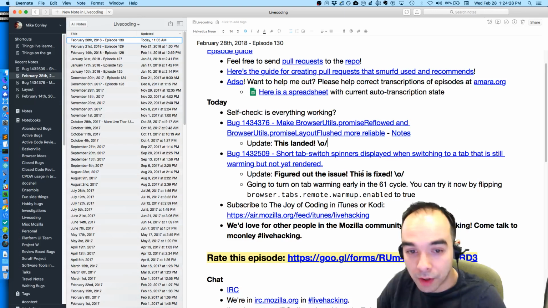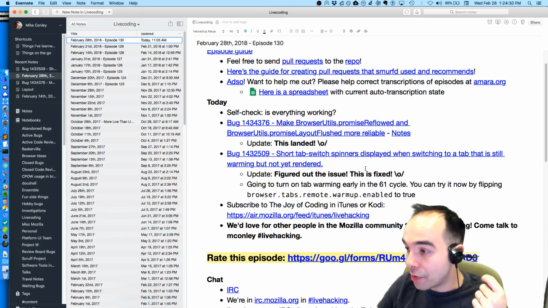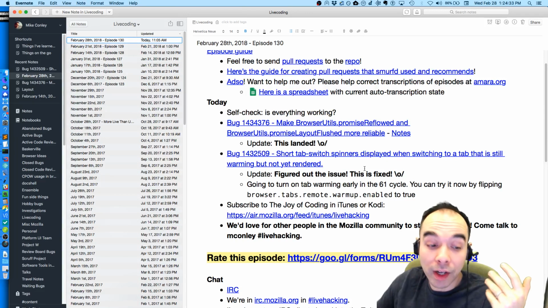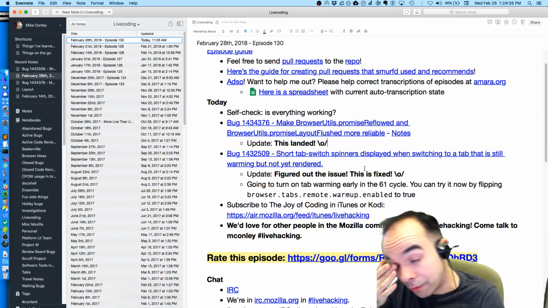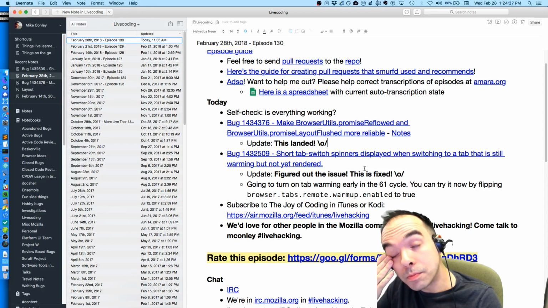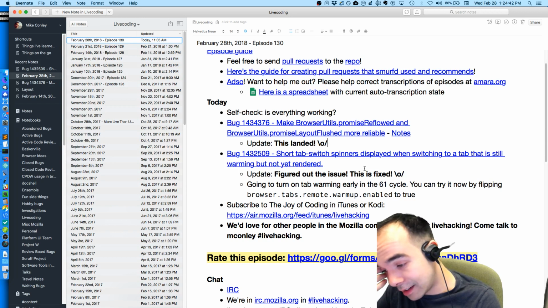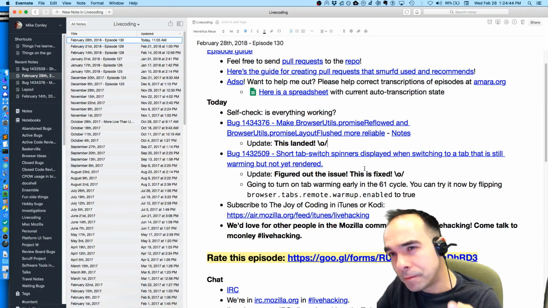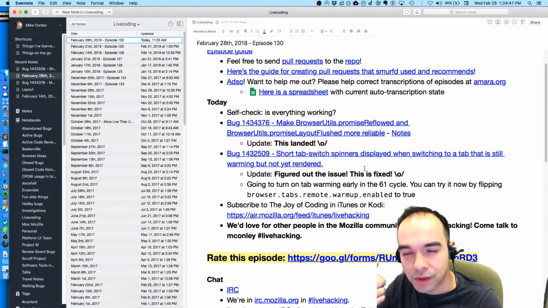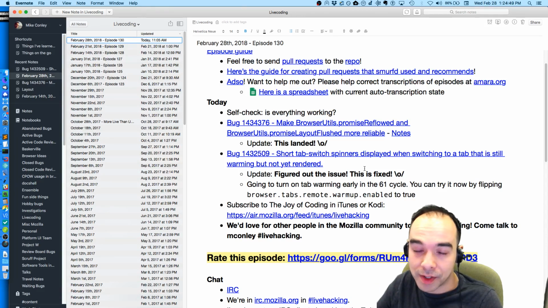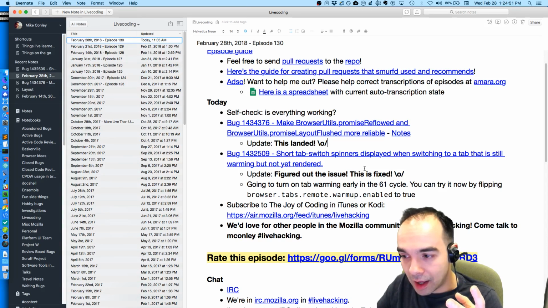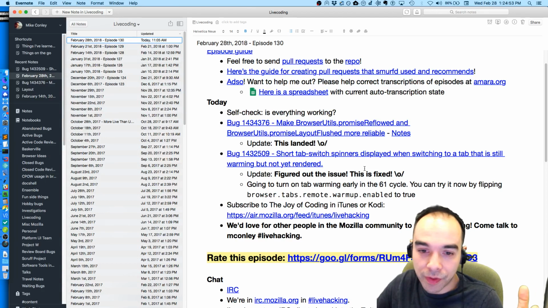And then the other thing I wanted to talk about was this bug that I was dealing with. We've been working on tab warming for what felt like forever. And there was this bug where I think I'd fixed it. I landed a patch to fix these really, really short tab spinners, which we never want to see. It landed and bounced, and I couldn't figure out what the issue was. It turned out it wasn't nearly as hard as I thought it was. It just took me a while to get there because I was concentrating so much on promise document flushed work.